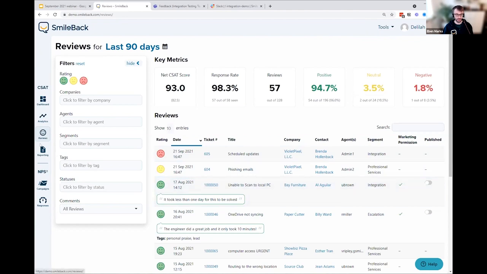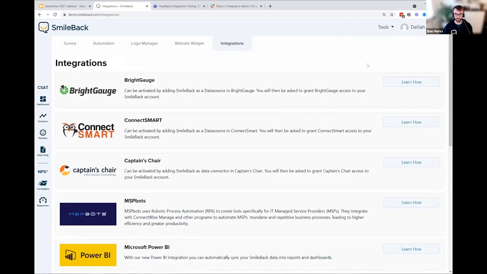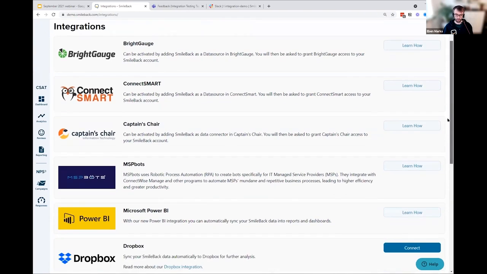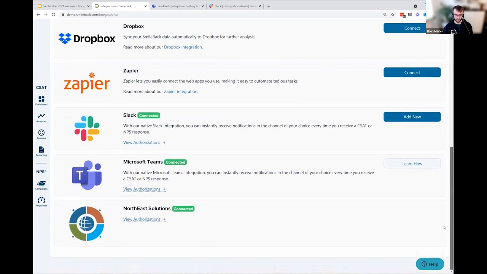I'm on a reviews page right now, the CSAT reviews page I selected in this left-hand menu, but this top frame and side frame is always there. So whatever page you're on, you click on the tools menu and then you can go to integrations. And then you'll see there's quite a lot on this page. We have lots of integrations now, but I'm just going to scroll down to the bottom half. And you see down here, we've got Slack and Microsoft Teams.